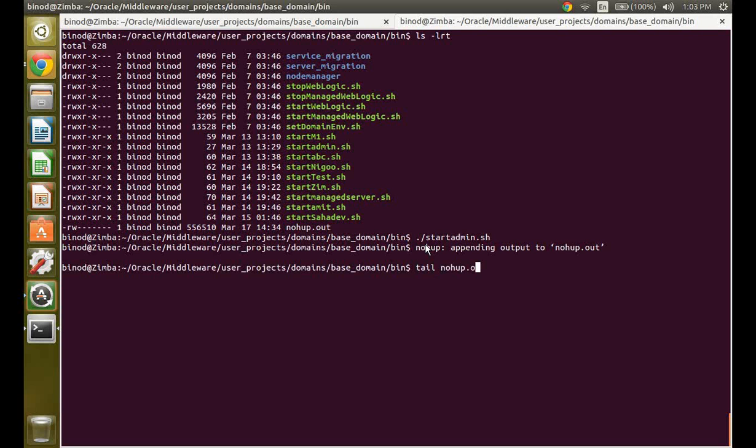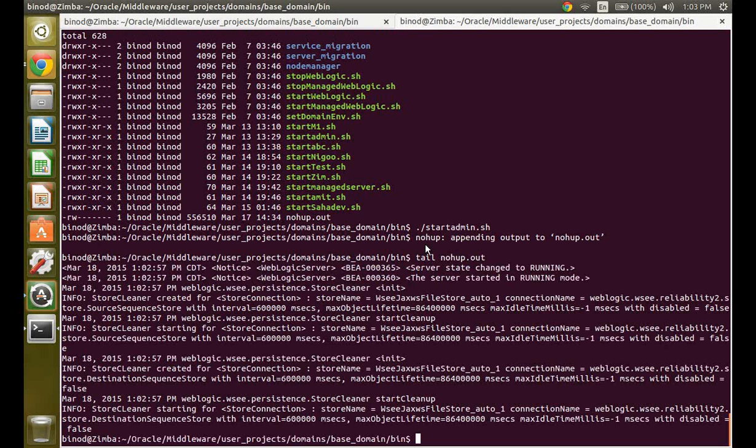Okay. It says what? With disable equal to false? Can you see my screen? Yeah, it's visible. It says the destination sequence store with interval, and in the last sentence it says disabled equal to false. Is this message supposed to show? Yeah, that is fine. Okay.